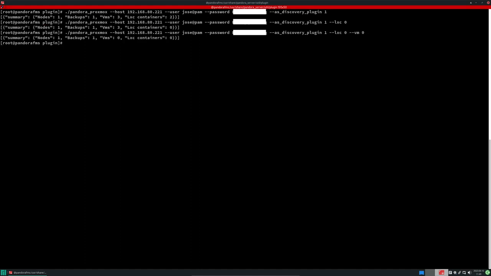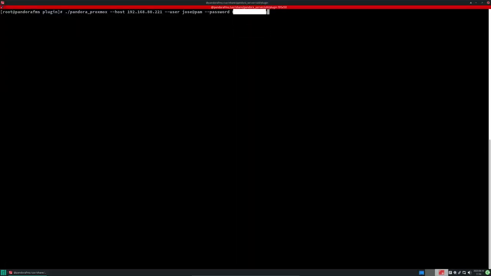If you remove the as discovery plugin parameter, the result per screen will only be 1 if it is successful or 0 if it failed. In addition, as in the previous case, the data collected will be sent to the PandoraFMS server and you will be able to see the agents created after module execution.